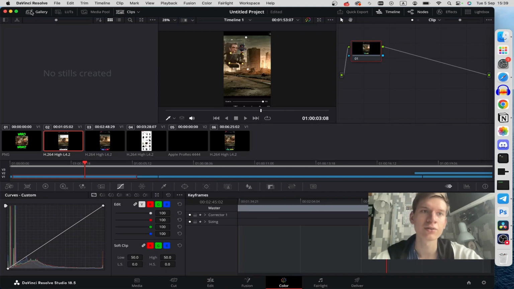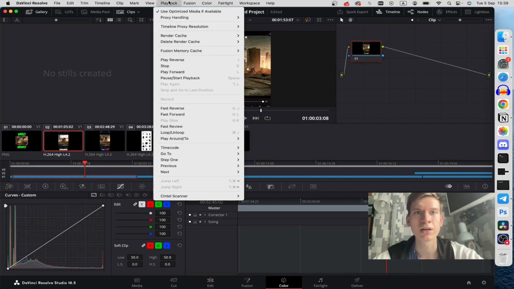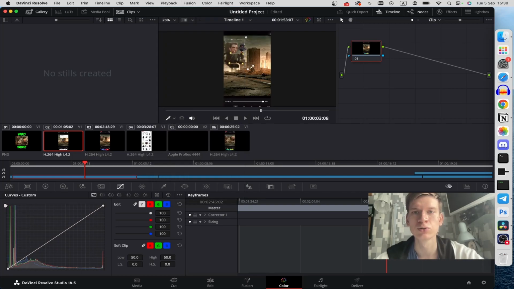and here click on Gallery like this, and after that click on Playback and Timeline Proxy Resolution and click Full. After that, do right click here and click on Grab Still.